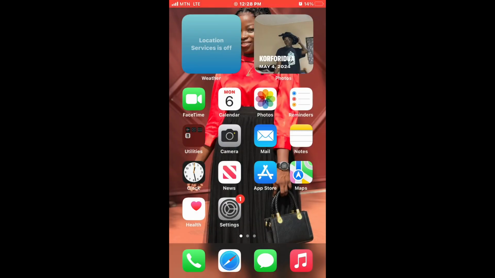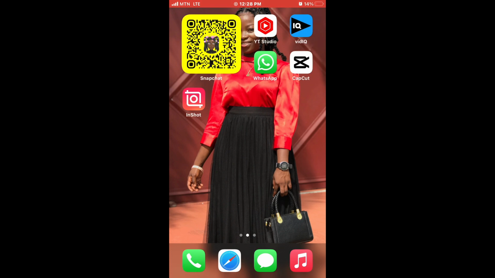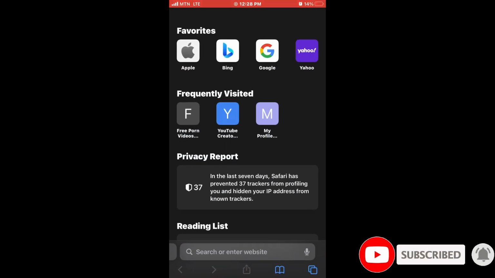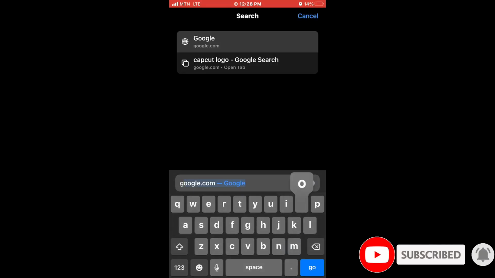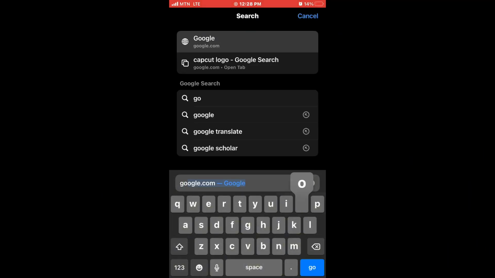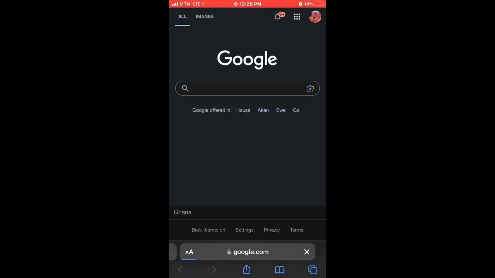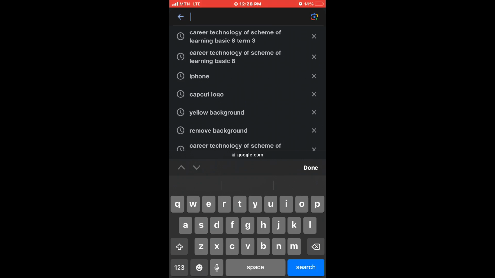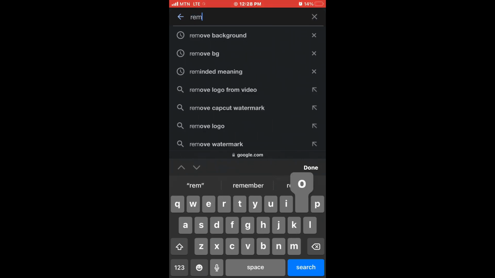So I'm about to teach you how to use CapCut to create your thumbnails. A lot of people don't know you can use CapCut to create your thumbnails. Firstly, tap on the search bar. When you type on the search bar, you type Google to search. When you type on Google to search, the Google page will open for you. So then you type in remove background.